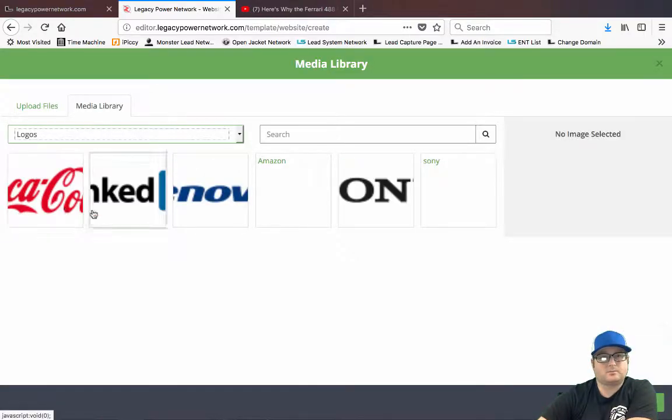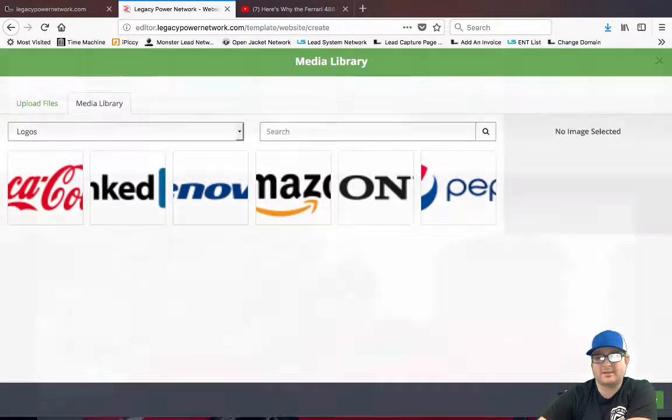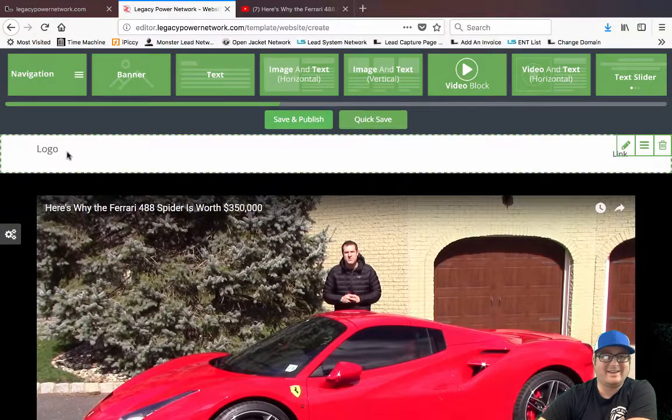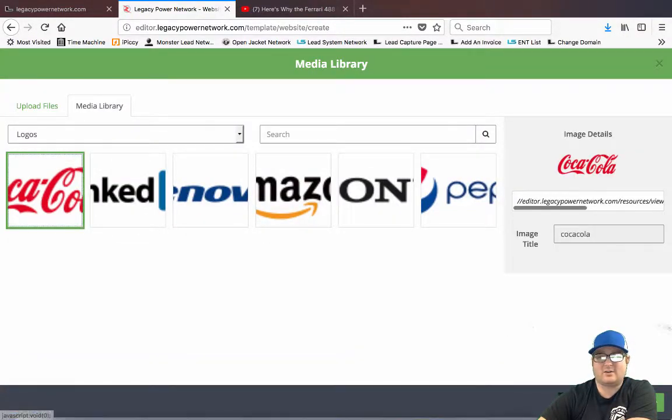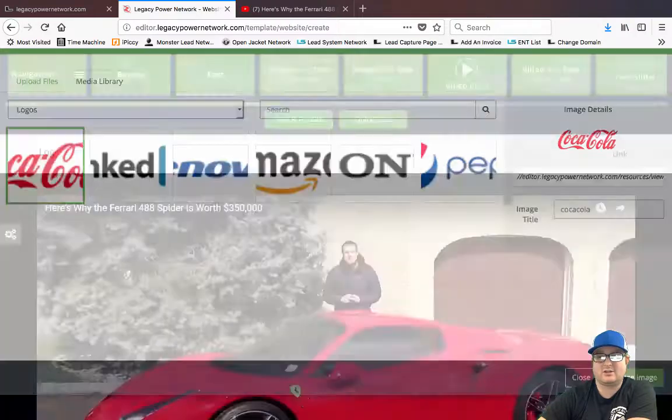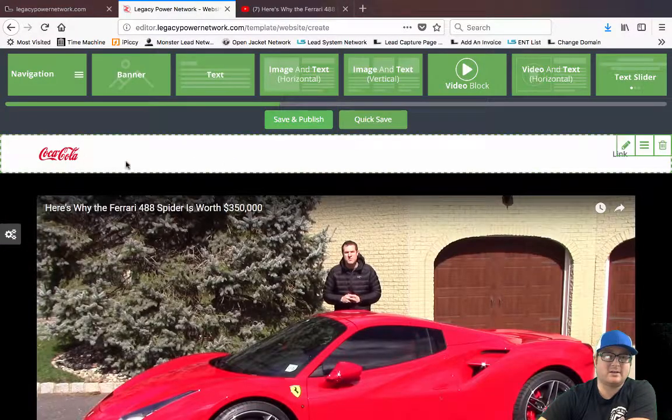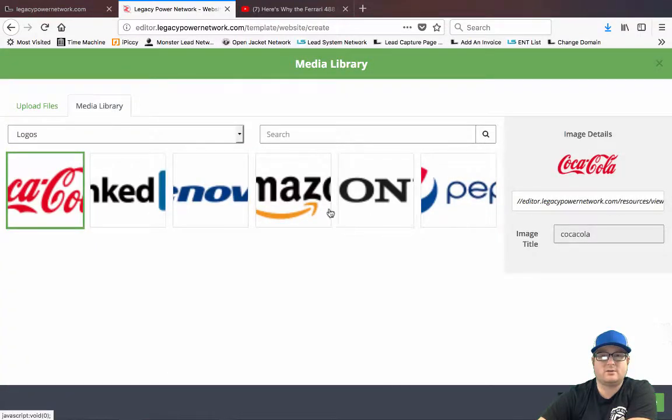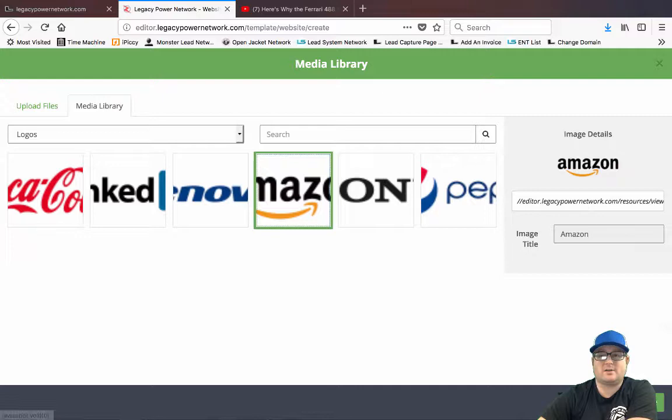Here, I'll take Coca-Cola because it matches the Ferrari. So I just threw a logo up here, guys. Not my logo or anything. Actually, I did it wrong. I have to click on the Coca-Cola, select choose, and it should populate. There it is. Actually, that's red. That won't look that cool. Let's do something else. I'll put Amazon up there.